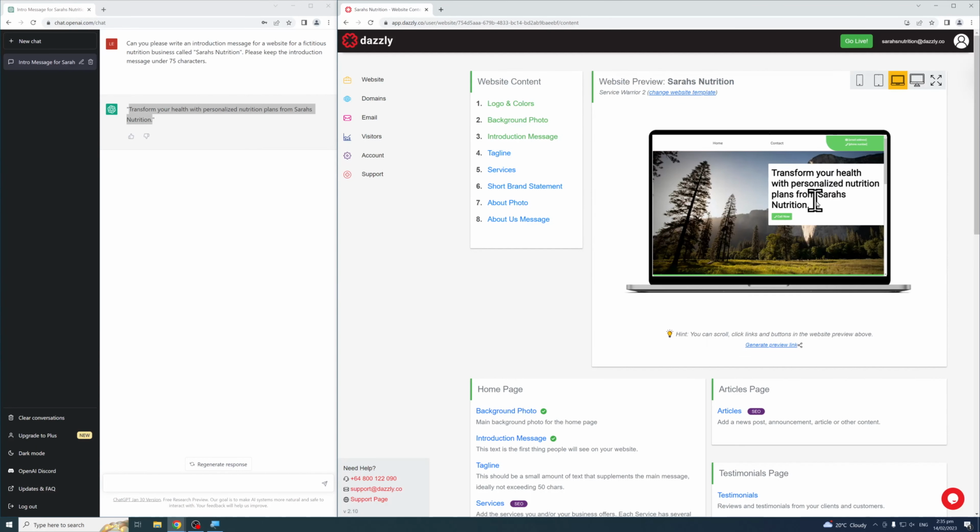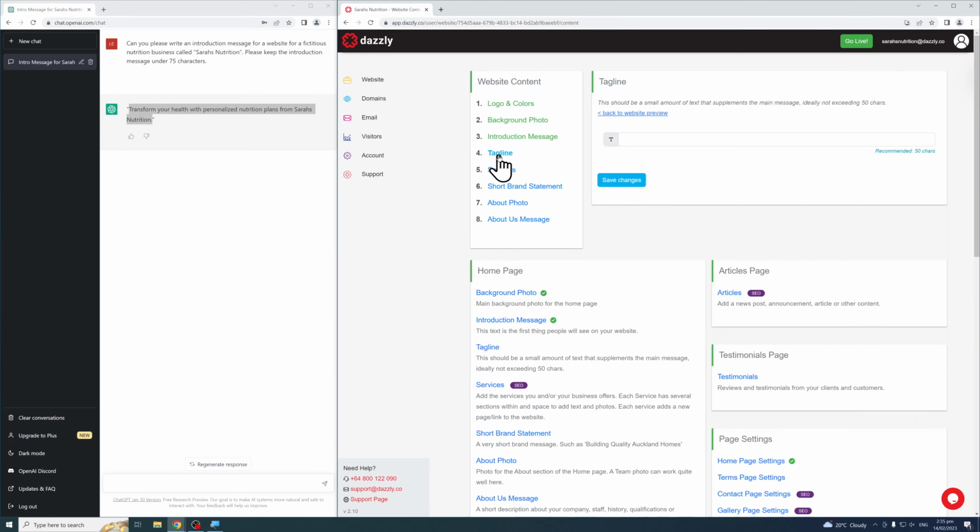So there we go. We can see that now. That's very helpful. We didn't have to think through that. We're putting together a good prototype website design. So we'll click here on tagline, the tagline for the business. Again, that's a small amount of text that supplements the main message, ideally not exceeding 50 characters. So again, with that information primed, we can ask ChatGPT.